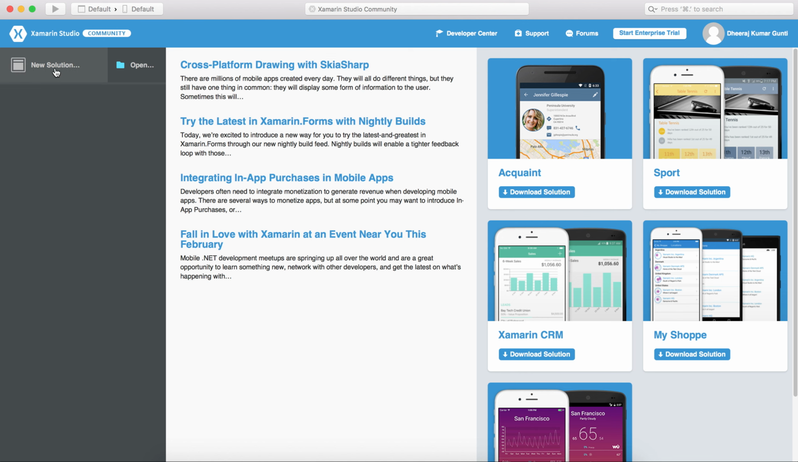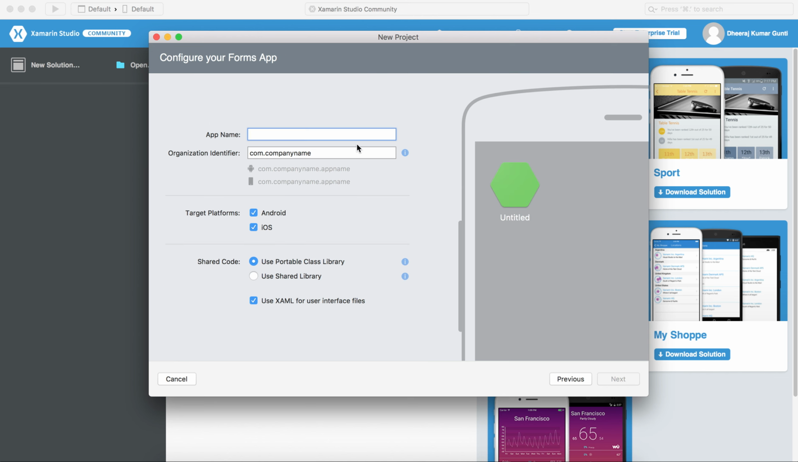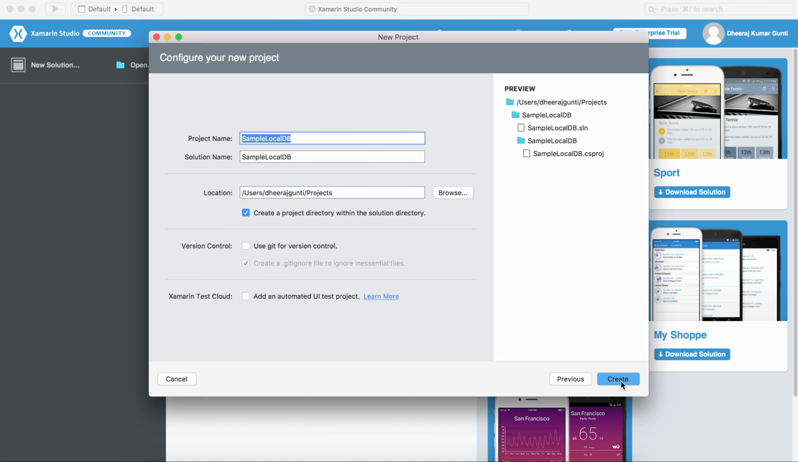So I'm just going to create a normal Xamarin Forms application. So here I'm selecting multi-platform, app, and the forms. I'm just naming this particular as sample local DB. And I'm choosing Android iOS, and I'm selecting portable class library. And here I'm using XAML user interface files. If you are pretty much comfortable with C Sharp, you can even go and write the complete UI in C Sharp also. I'm not going to change anything, and I'm just clicking on create.